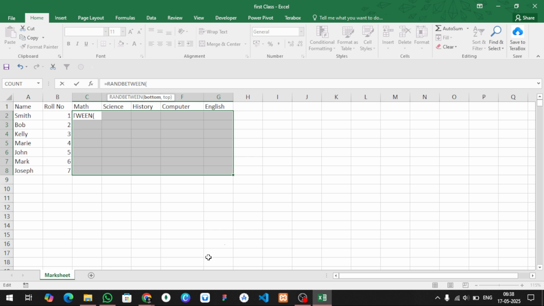For example, if I want numbers from 10 to 100, then 10 is your bottom, your minimum, and top is your 100. Did you understand? And now if I press enter, the catch is here, I am not going to close this parenthesis, this bracket. Excel will automatically close. We do not need to close.